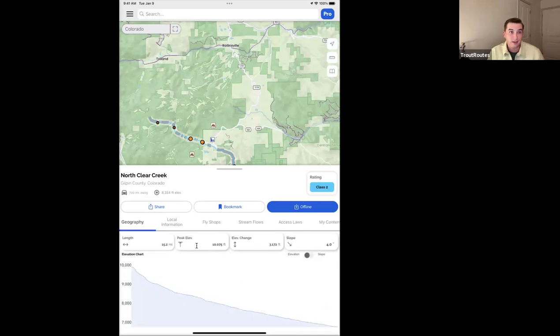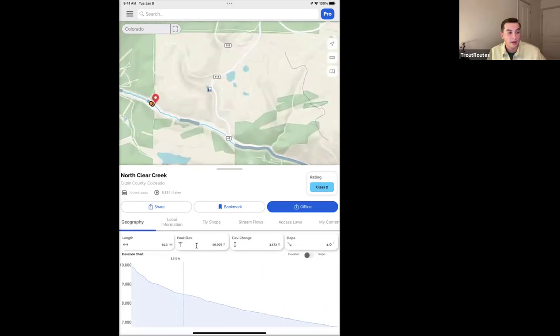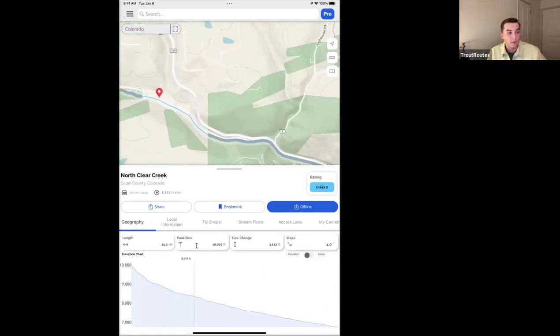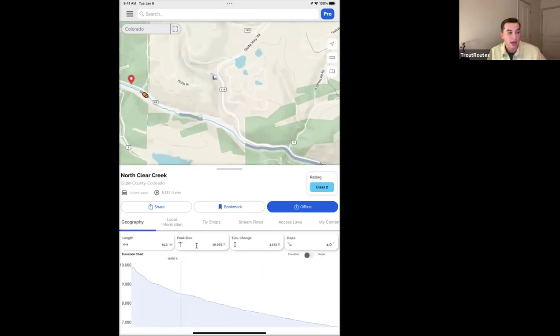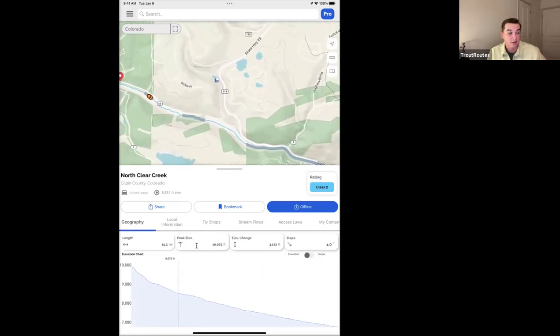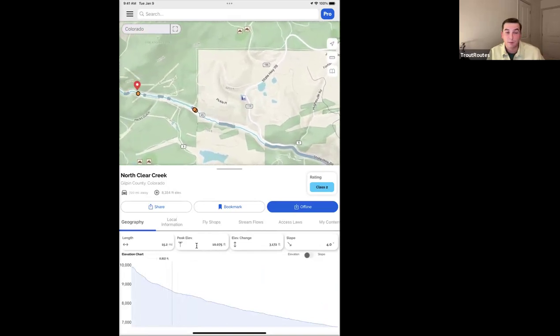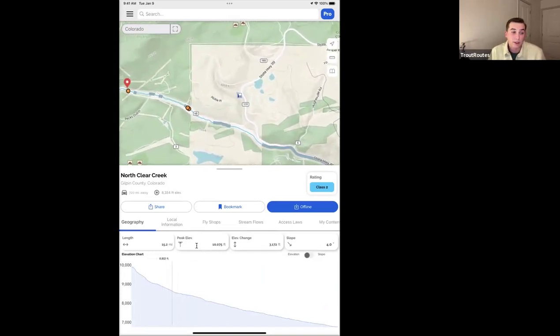And one of the things that I think is coolest is if we scrub right along the river itself, you can see where those elevation changes happen along the waterway. Especially if there are dams, or even just certain plunge pools or whatever it might be, you can sometimes find a really great access point or a really great fishing spot. So those are some really quick, easy ways to use that elevation chart.